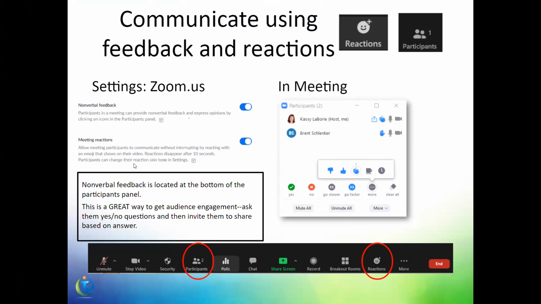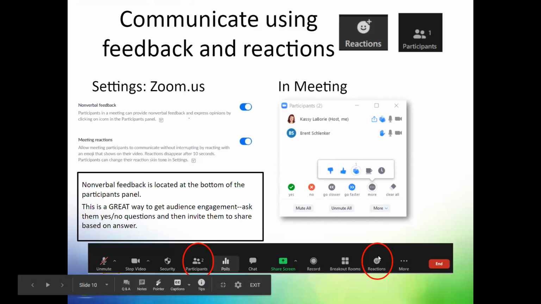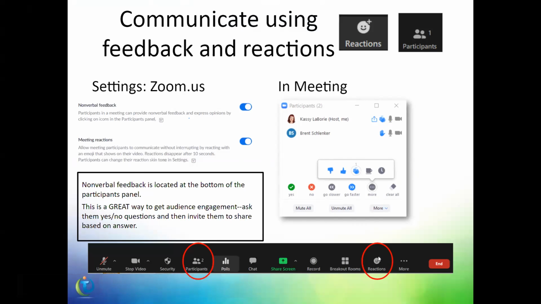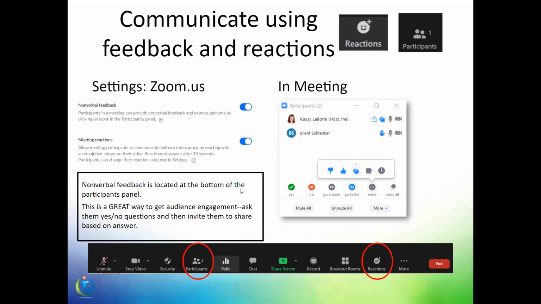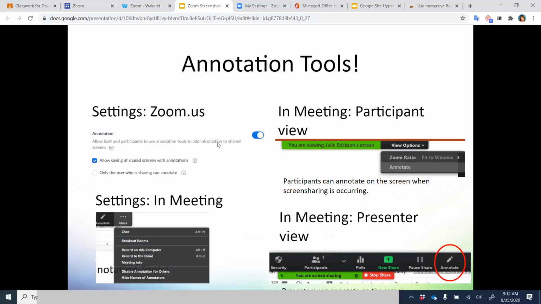You also have meeting reactions, which I don't tend to use as much because I just don't tend to see them. I know people do use them, so they're on, but I don't use them as much as I use the participant feedback. Both of them are a really great way to get your audience a little more engaged and be able to participate.